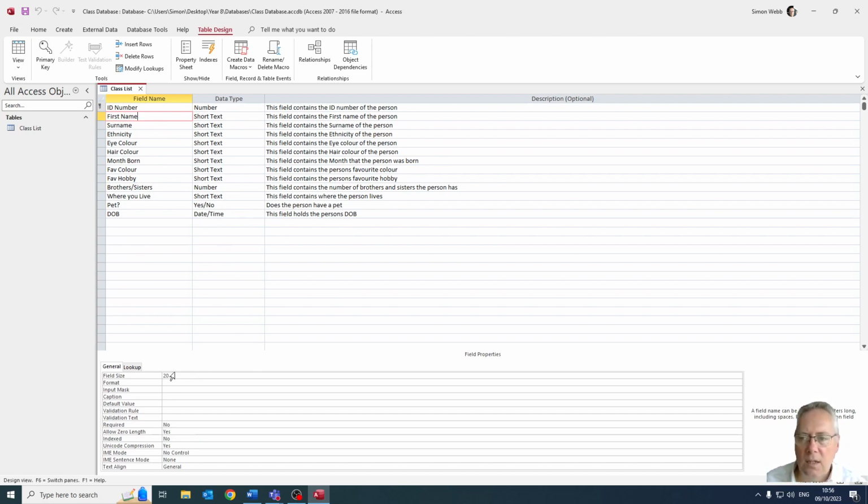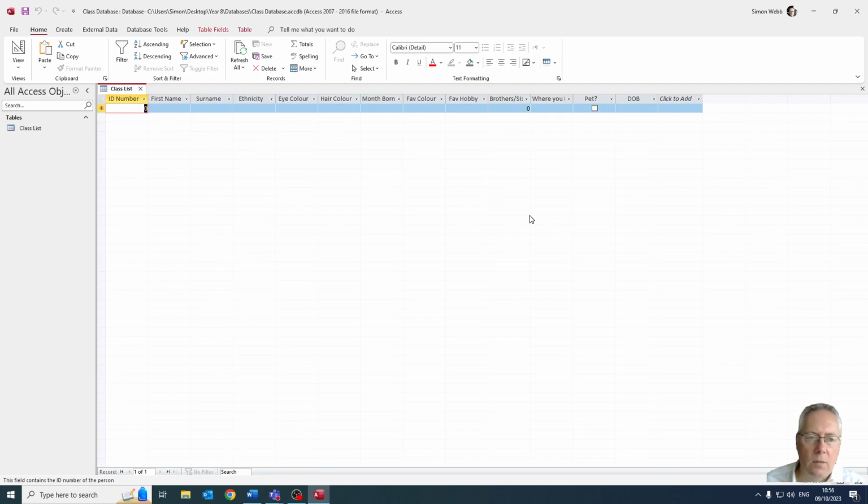So each one of these needs a screenshot in an evidence PowerPoint presentation, just to explain what you've done to create this table. And then finally, I'd like a screenshot showing the datasheet view ready for you to start typing. Okay, so that's how we set up our Access database ready to start entering information.